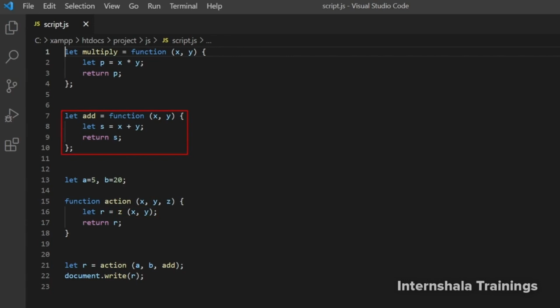Now here, x is 5 and y is 20. It adds them and stores the sum 25 in variable s and returns it to where it was called, that is, let r equal to z(x, y). So the r variable now stores the returned value, that is 25, which then returns to where it was called, that is, let r equal to action(a, b, add). This means that the value 25 will be printed in the output.